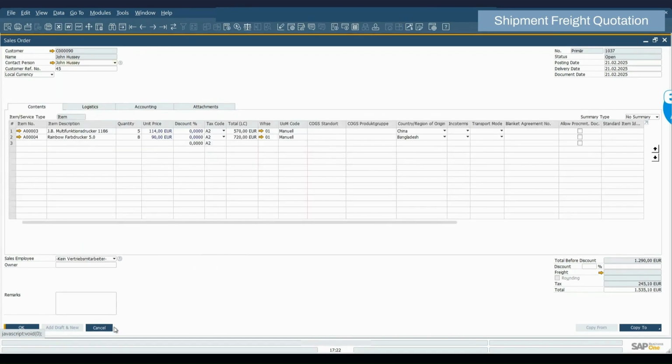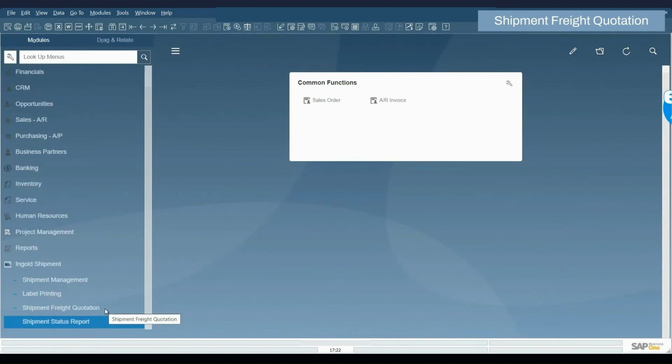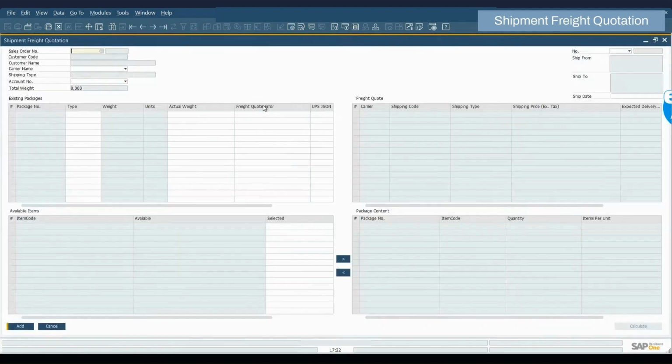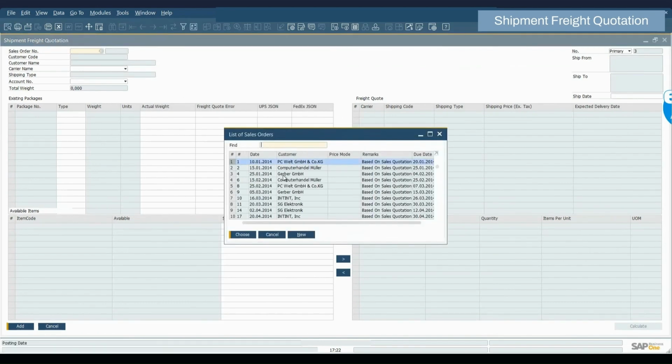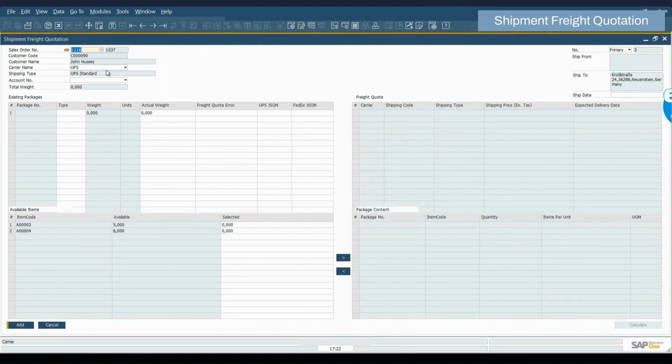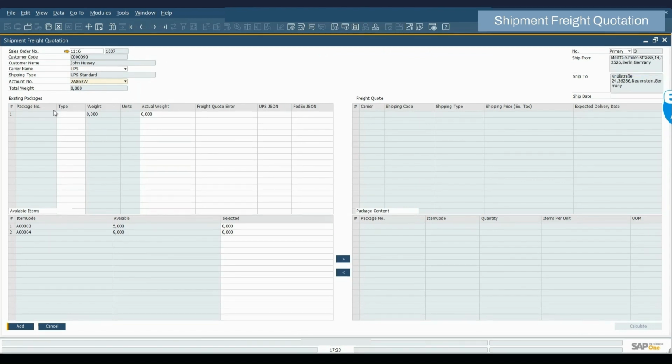After the sales order is generated, we can proceed to create a shipment associated with the order. Click on Shipment Freight Quotation in the menu to open the window. After the screen becomes visible, we can select the sales order number. As soon as the sales order is selected, the sales order details are displayed on the top left-hand side, while the shipping information, including the ship from and ship to addresses, appears on the right. Once we select the account through which we want to create the freight quote, it automatically populates the ship from address. Next, we will start creating the packages based on the item selection.